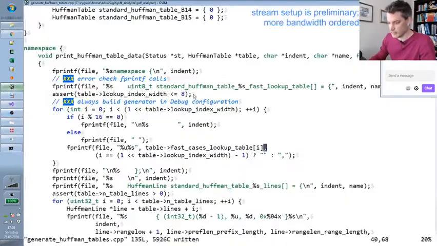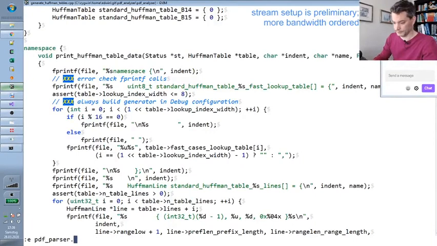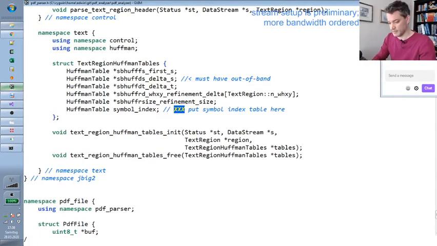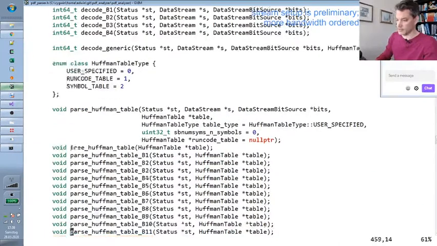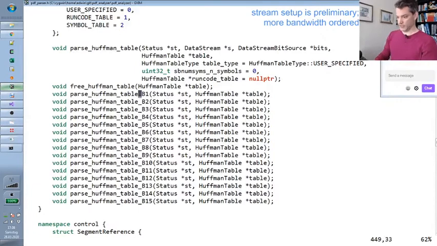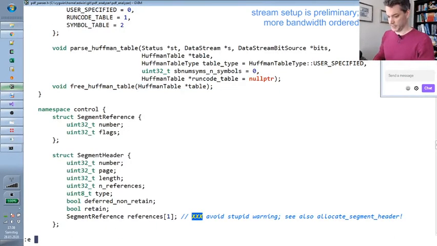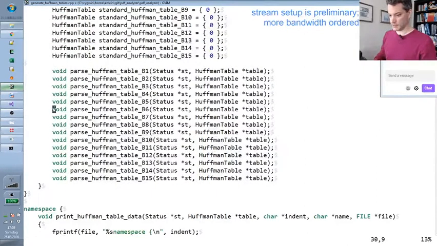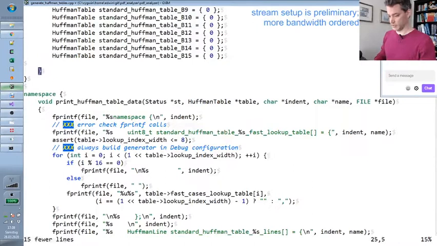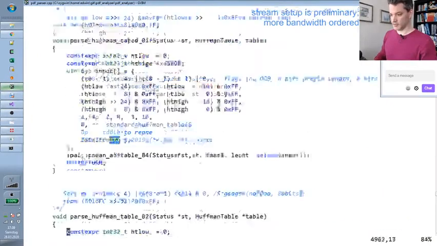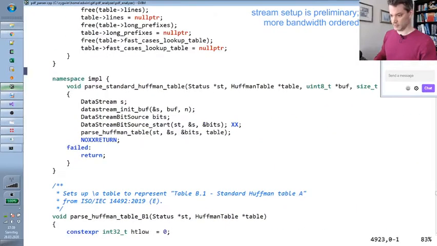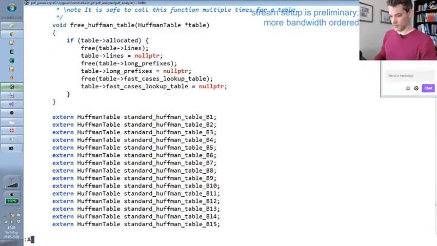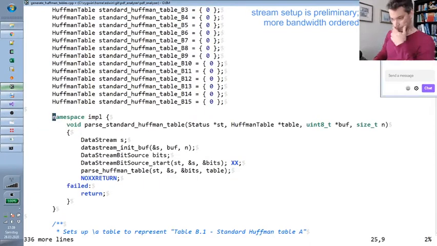Very nice. And now the final cleanup step is that we have this parse Huffman, we have this function parse Huffman table B1, B2, B3, and so on. Those are actually no longer needed here except in the generator. So we will put them directly into the generator. Actually, we will not need the prototypes. We can directly put the code from the PDF parser, which will get a bit smaller because these ugly functions. We can remove this. All of this we can remove here. Nice. All of this we remove and we put it directly into the generator. This should work.